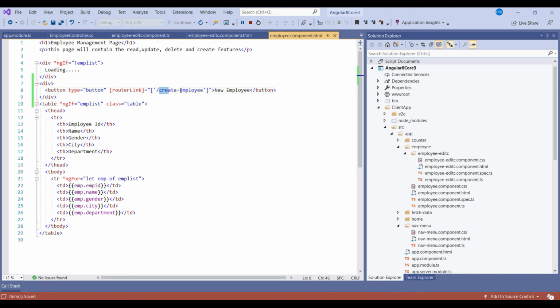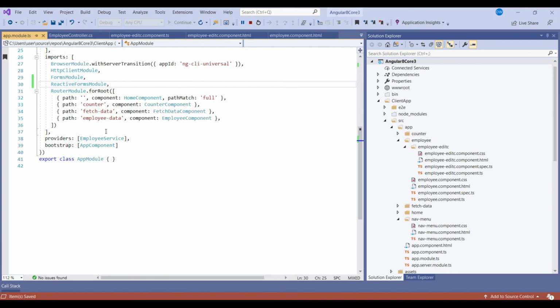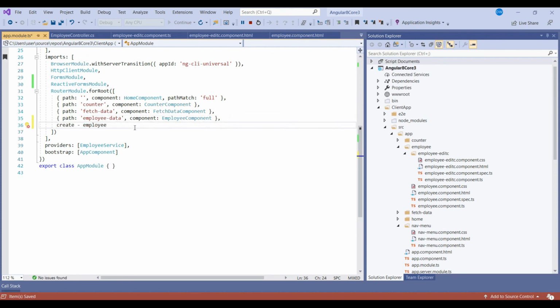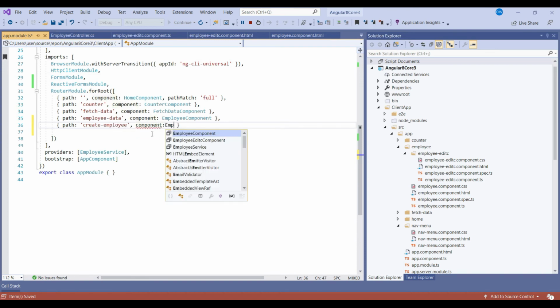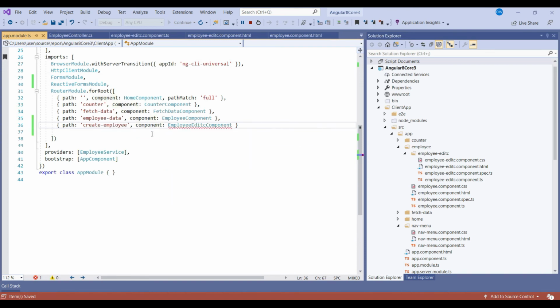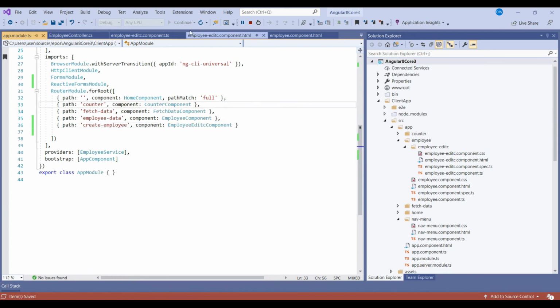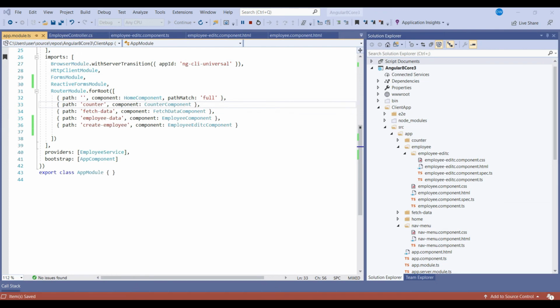So we'll quickly go to the app.module again now, and wherever we have our paths we will try to create our new one. We will say path colon, the name that we gave is this. We'll remove the slash and say the component is employee edit component. So yep, our settings are almost done, and let's go back to the browser.